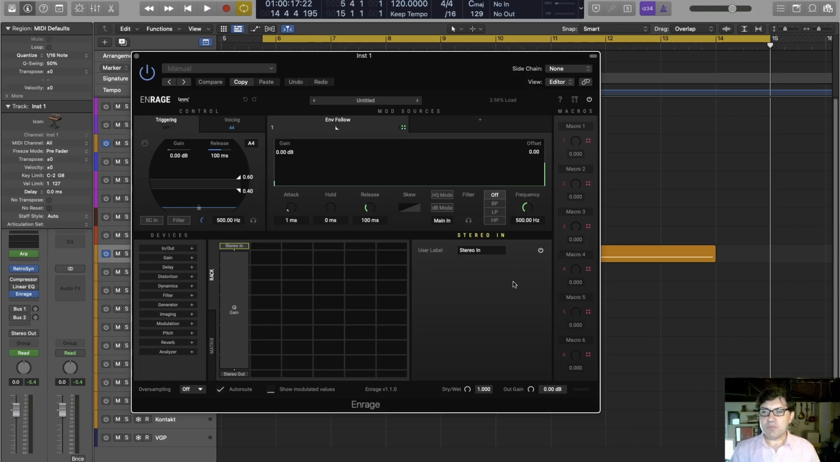So let's say that we want to add maybe a little bit of flange to our sound, and we can go into the modulation section right here and select flanger. And I'm just going to click and drag it into our rack. I'm going to put it into this first slot right here.